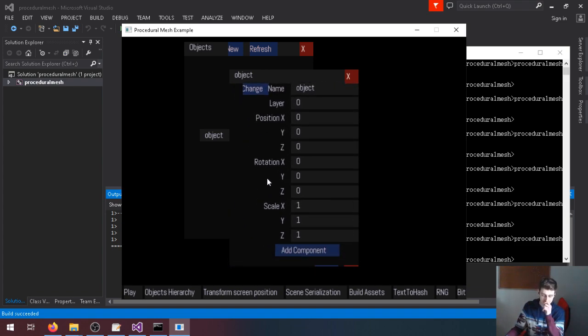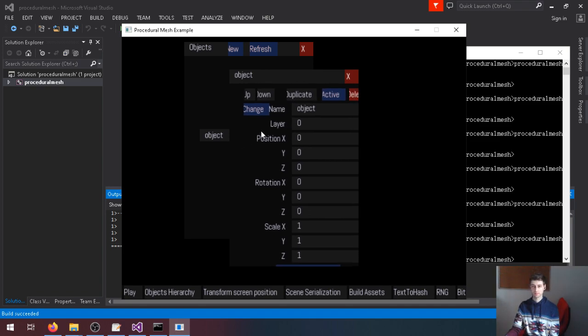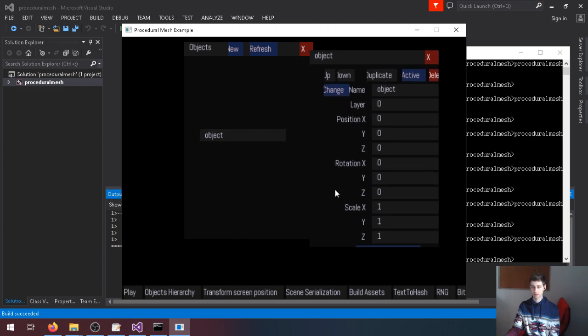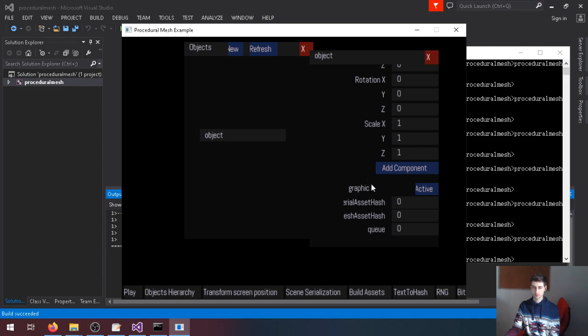But anyways, here's the visual editor. You can kind of see what it does even though the text is cut off. You can edit the object, you can add components. This is our component that we... Oh shit, it's completely cut off right there.